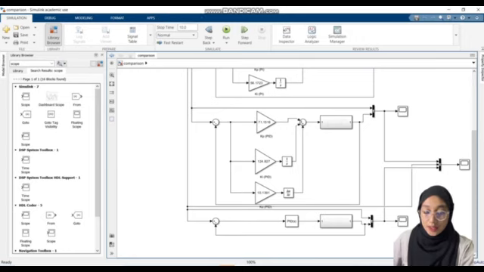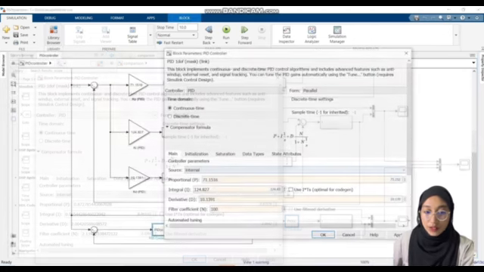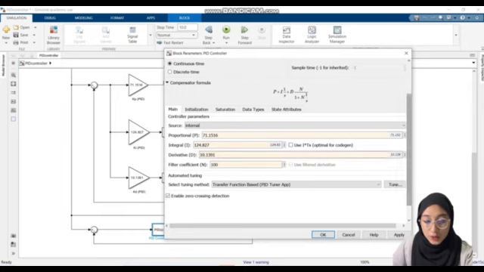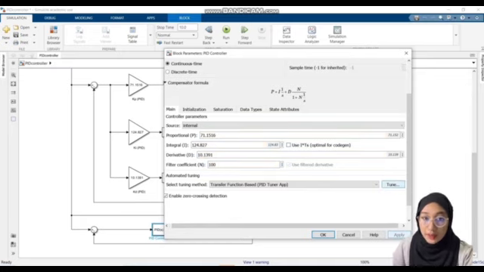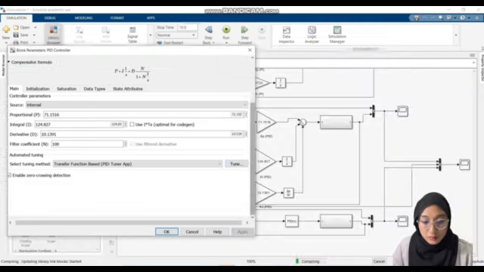So how to run this is by clicking the PID. We need to set up the PID first. So this one is for the PID, so change based on the PID over here. And for the filter coefficient, change it to 100 and click internal. And for the tuning method, select transfer function based PID tuner app, then click apply over here and then tune it. It may take time, so you just need to wait.